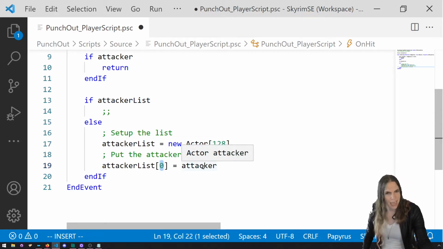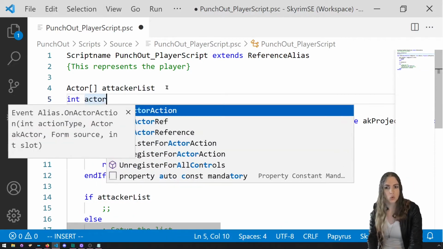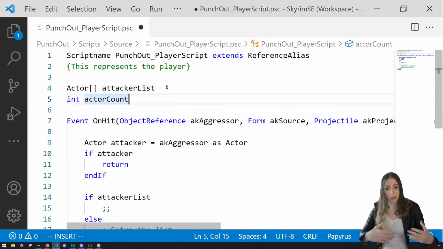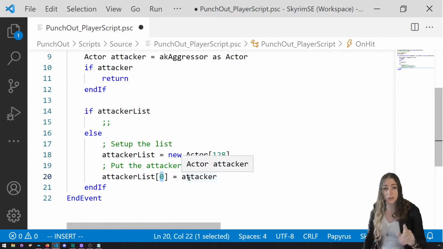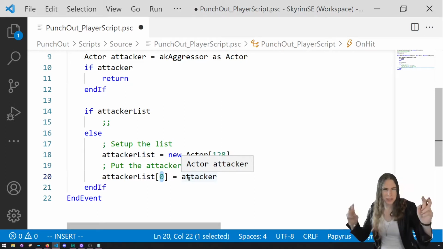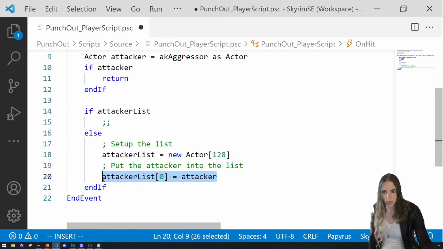Let's use a count of actors. We'll say int actor count, and we'll keep it outside of the event so that it's something we can keep incrementing, and that number will persist outside. By default we want this to be 0, not 1, because if you put something in the 1th slot of an array, it really puts it in the 2nd slot, because these are 0 indexed. This puts it in the 1st slot.